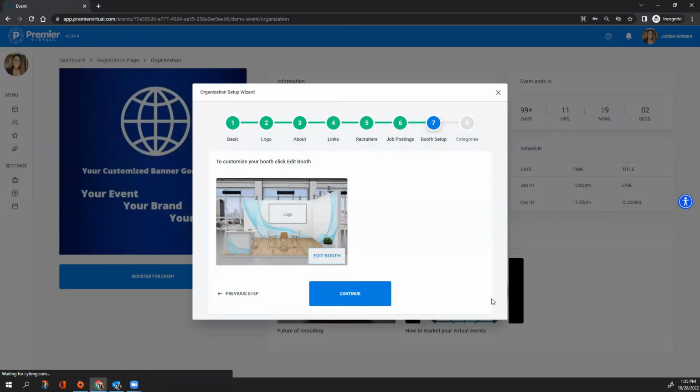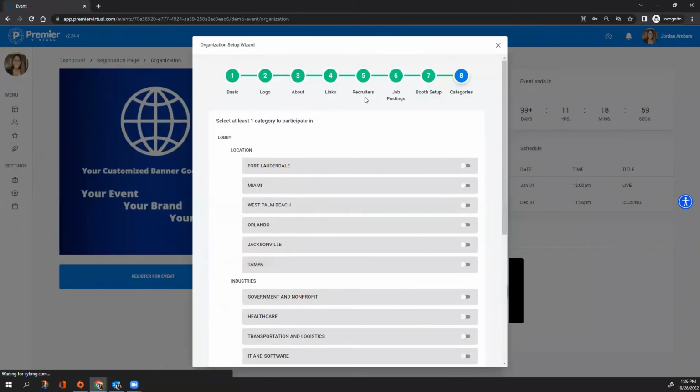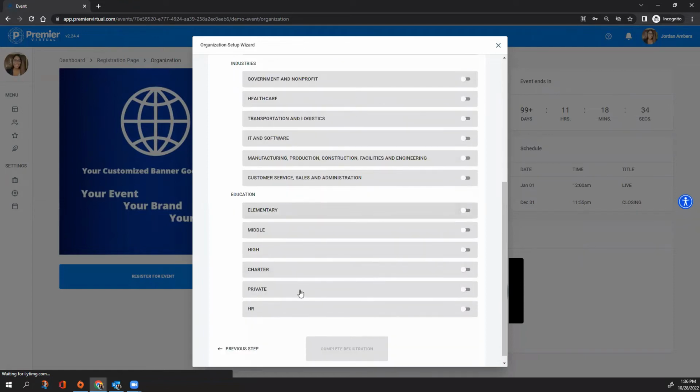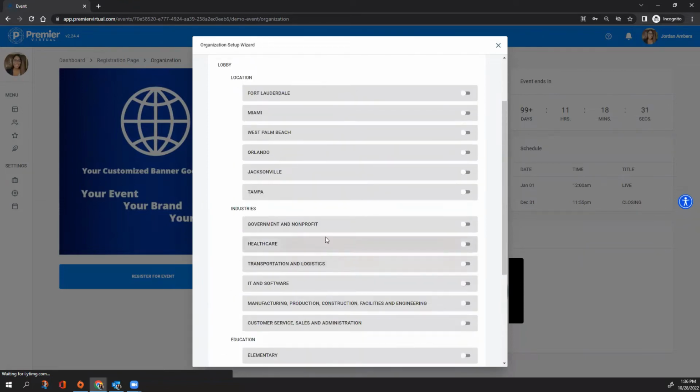Select confirm to save and move on to the possible last category within an event, which would be a categories step here. Not all events are going to have categories. Some may have some, may not have any step 8 for you at all. But when you do have a step 8, you will need to select a category, which could be industries. It could also be locations. It could be levels of employment, whatever it may be. You can click into that category that you belong in. If there are multiple different categories, you can be a part of more than one category.